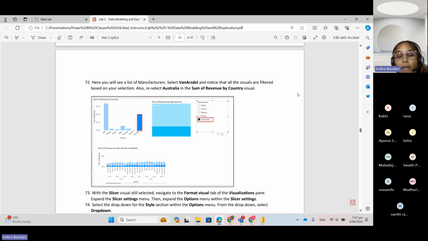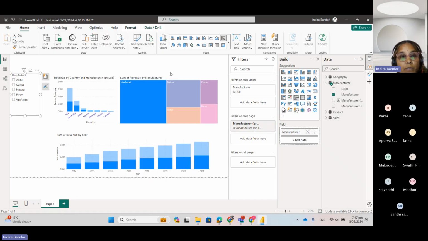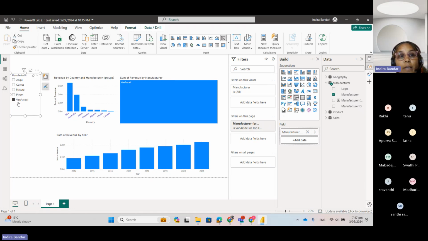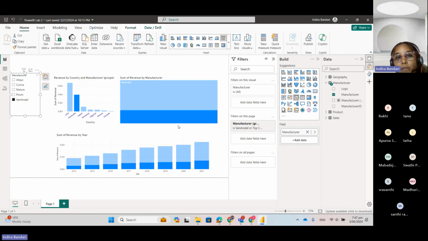Now let's just select Van Arsdale and then reselect Australia. If we first select Van Arsdale and then select Australia, you will see that out of the whole manufacturer sum of revenue, Australia is this. That's how you can see it. So out of all the revenue by year, Australia is contributing this particular amount.